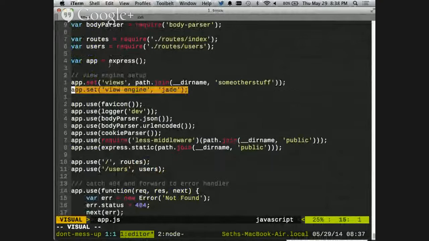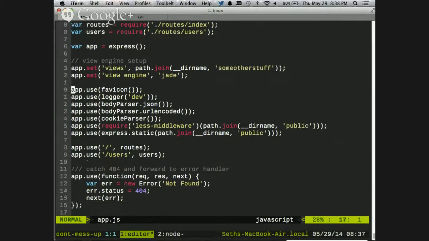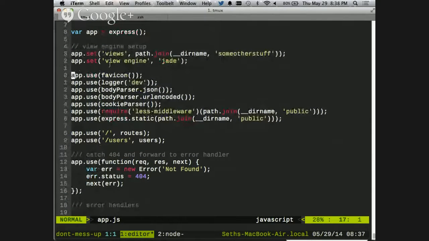This defines our view engine. So again, I don't want to go into Jade or anything, but Jade is just basically an alternative to HTML. It lets you write HTML with a different syntax that a lot of people like more than writing a bunch of angle brackets, which totally makes sense. Exactly.